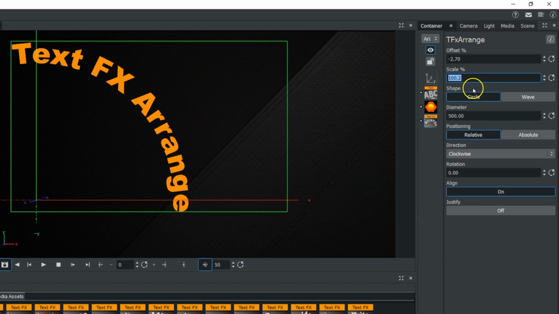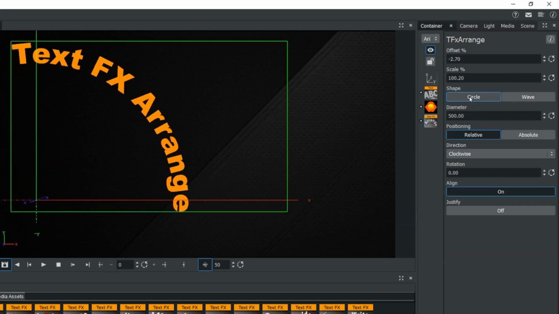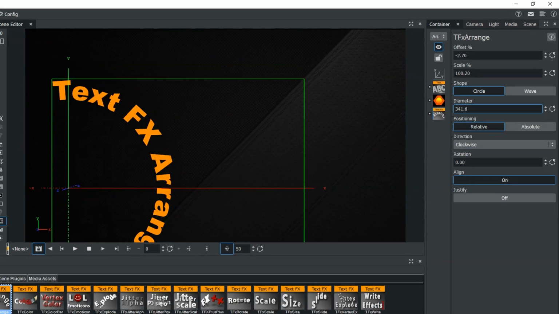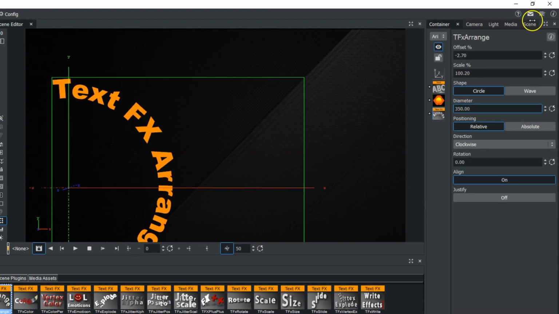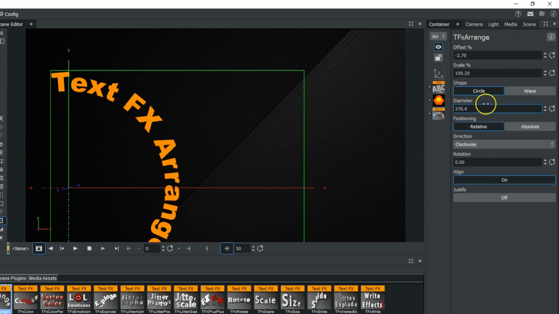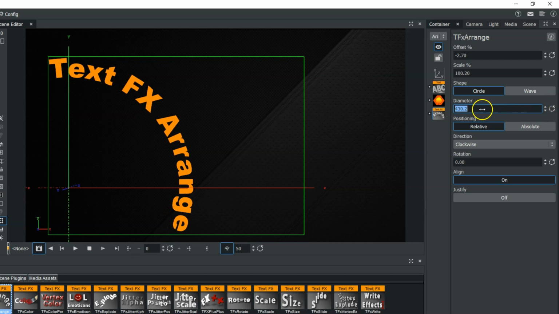Beneath that, we have a shape. It's set to circle by default, but we can also choose a wave. So right now, we'll go back to circle and leave it here. Within the circle, there is a diameter setting, so you can decrease this diameter if you want to make it a full circle, and or increase it to spread it out. Again, very dependent upon the font you're using and the size.